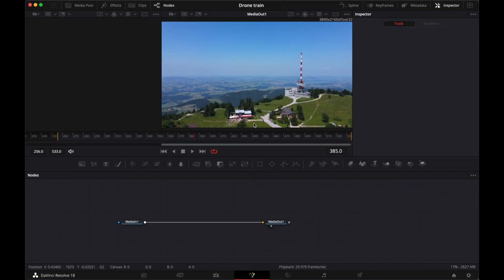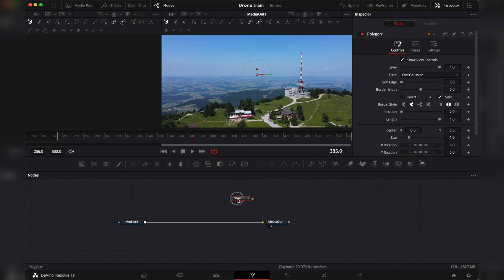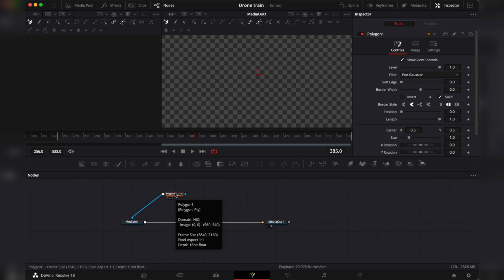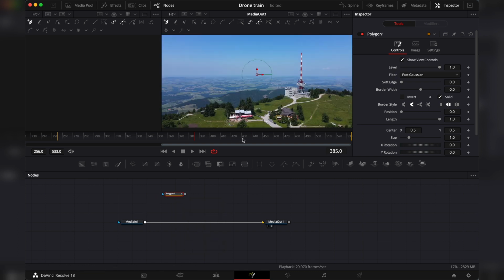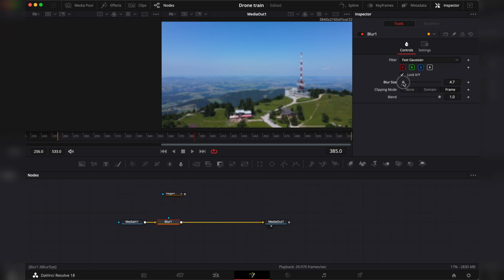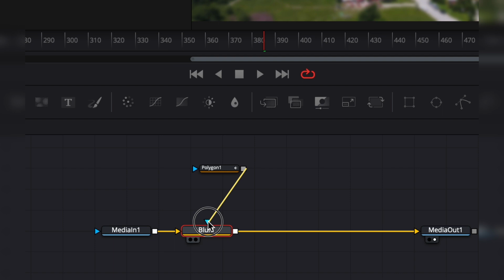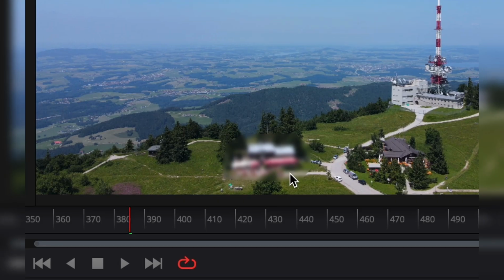Let's try and blur out this house, for example. Just add in the polygon mask. It's good to disconnect the mask from the media node so you can see the whole picture. Now let's make a weird shape around it. Let's add in our blur. Increase the blur. Connect your polygon mask to the mask input of your blur node. And there you have it.